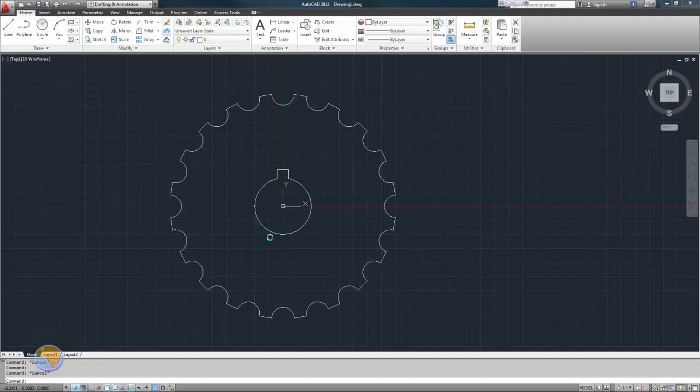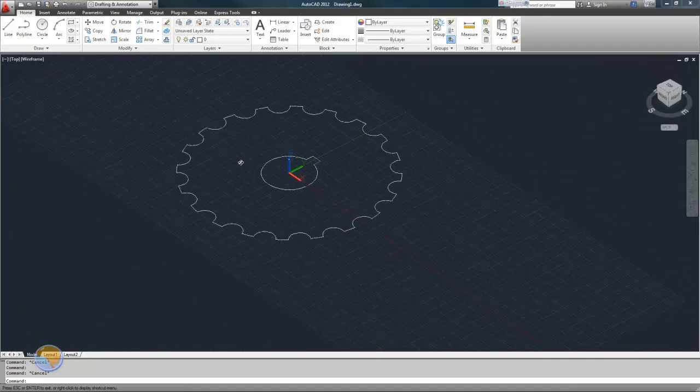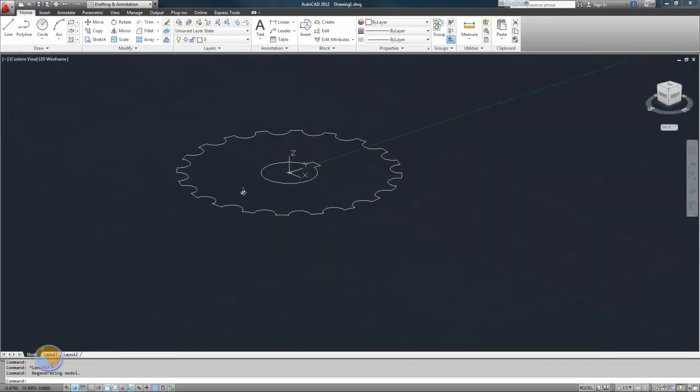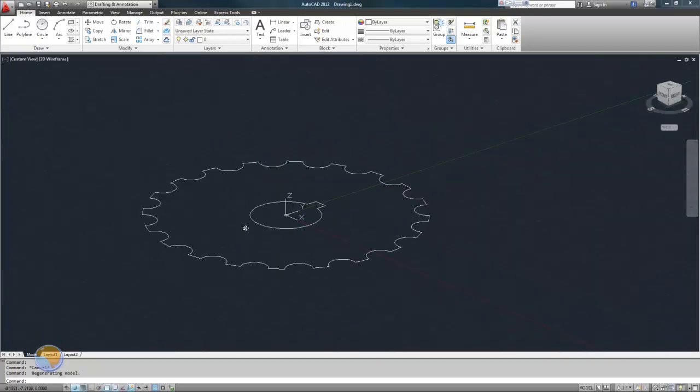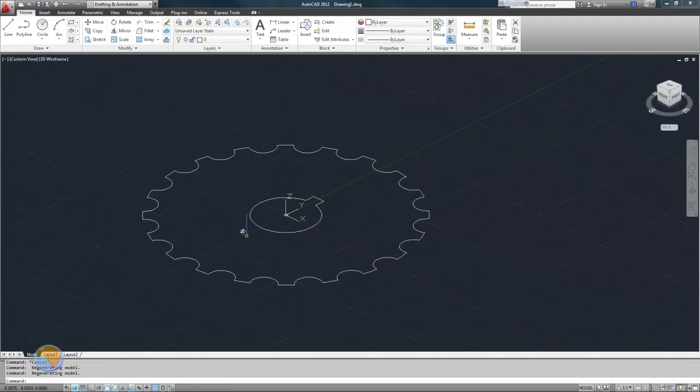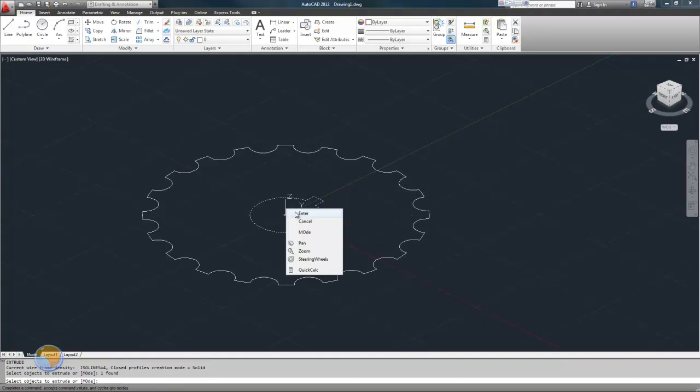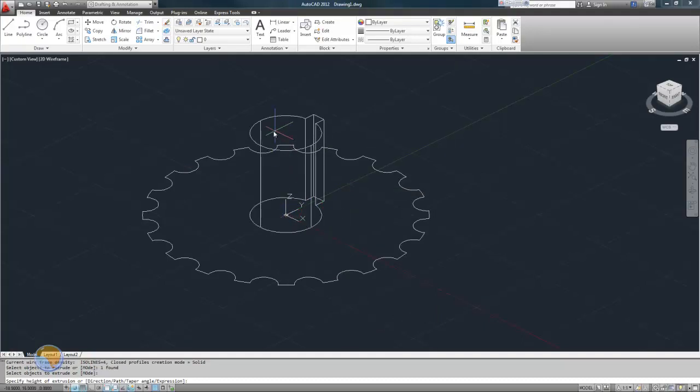So I'm going to hold shift down and the middle mouse button to orbit, just so I can get a sort of perspective view of this. And I'm going to type in extrude, select objects to extrude. I'm going to select the shaft hole first, extrude it up any amount, because this is actually what we're going to use to boolean out the hole from the larger sprocket.